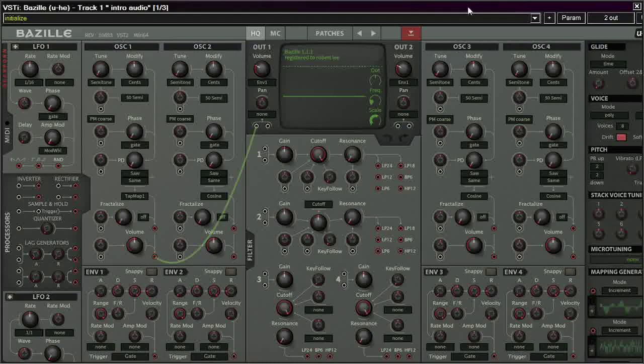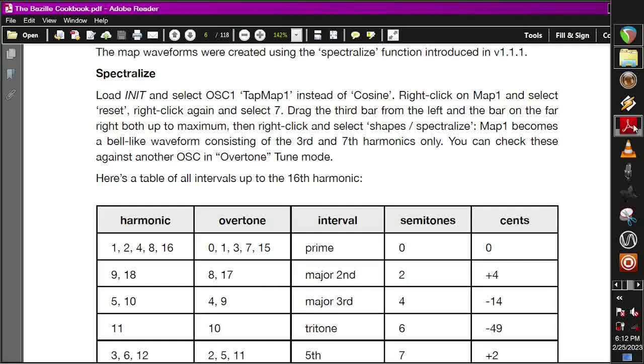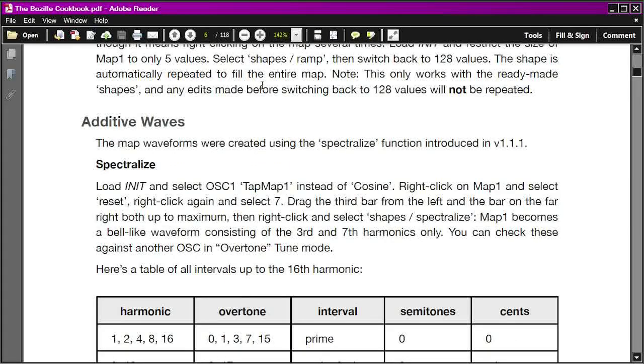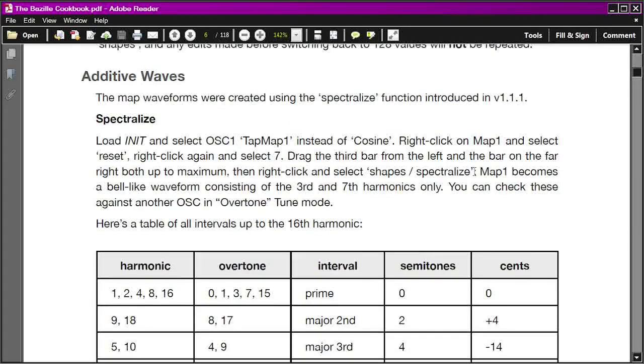Hey guys, today we're going to continue with the series on the Scarr cookbook for Bazille. We're going to go into patch number 2 called Additive Waves. So going straight into the cookbook, we can see here additive waves.